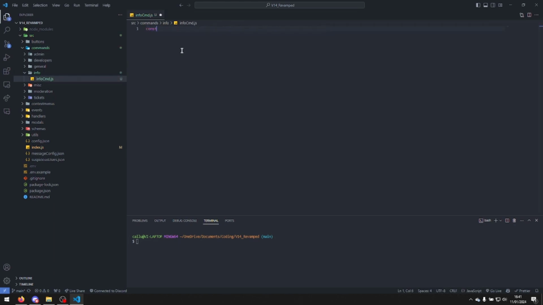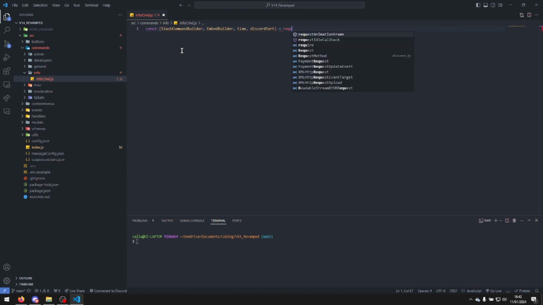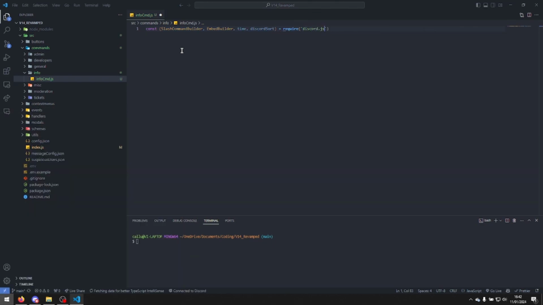Next up, we're going to need to import some packages from discord.js. One of these will be the SlashCommandBuilder, as well as the EmbedBuilder, Time, and Discord, and that's all going to be from discord.js. There we go. Next up, we're going to need to get the package.json as well, so const packageJSON equals require package.json, like that.